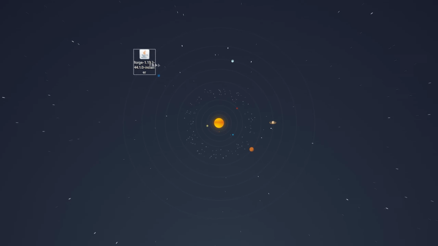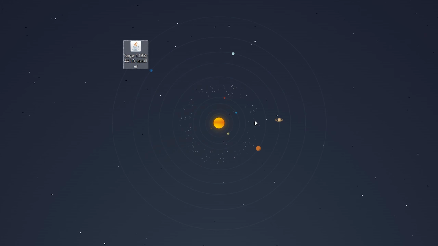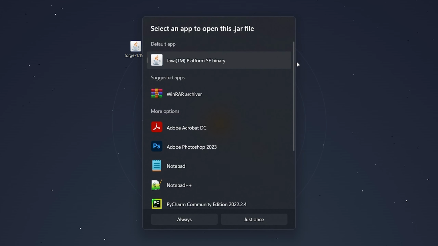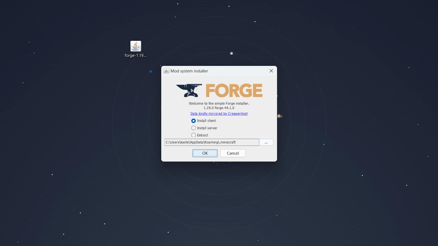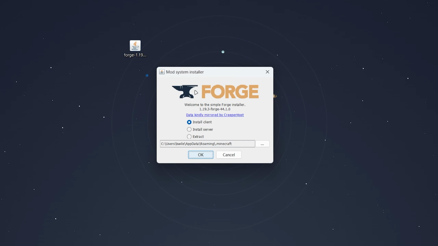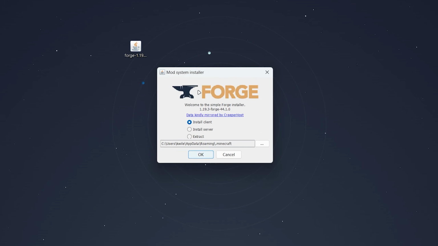Okay, so now we've got the Forge installer downloaded, we just want to go ahead and open it up. And to do this you want to right click on it, click on open with and select the Java platform. If you don't see this, you want to click on choose another app and then you want to select the Java platform from this long list of apps here. You then want to click on always and then the Forge installer should open up. Just bear in mind you will need Java installed to your computer and I will have a video tutorial linked in the description.